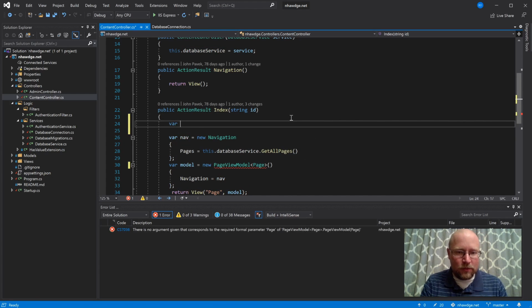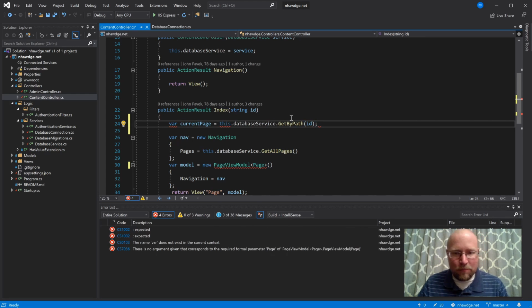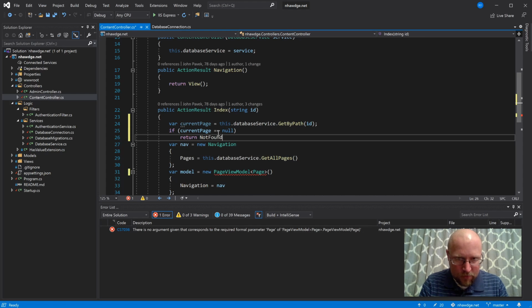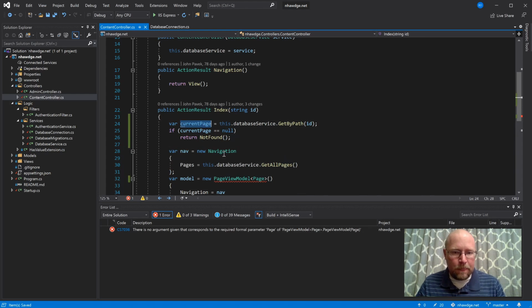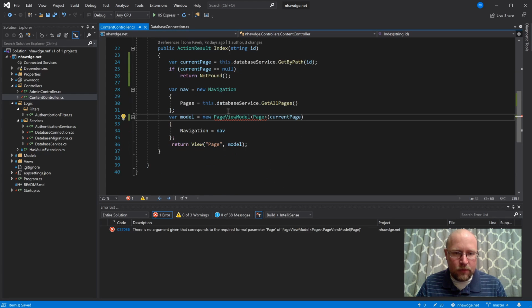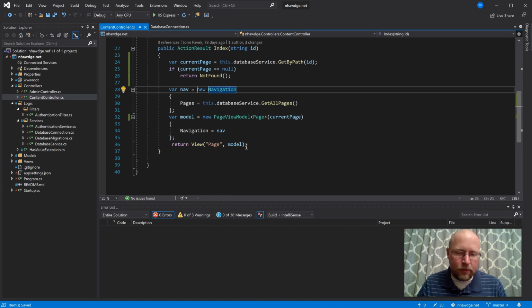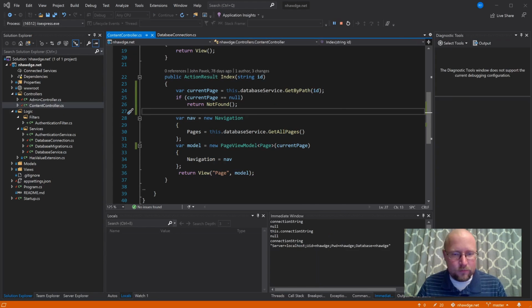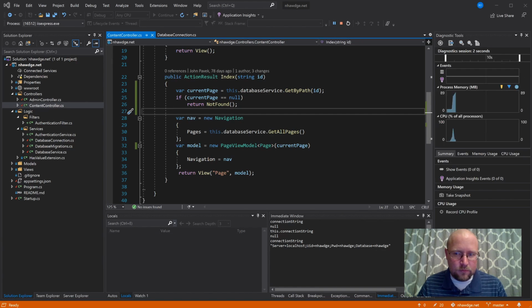First thing I need to do is get the current page based on the ID. And the ID is actually the path. And then if it's null, is it not found? Yeah, there we go. Otherwise, we can do the rest of this stuff. It's a little, whatever, that's fine. I should at least get a not found now. And you can't see it, but I did. Take my word for it.